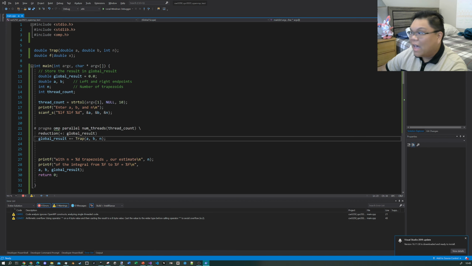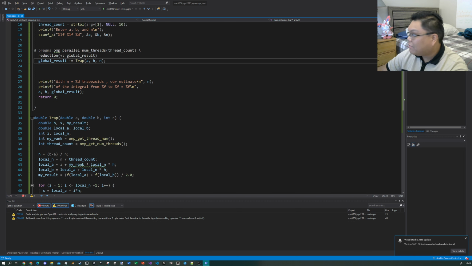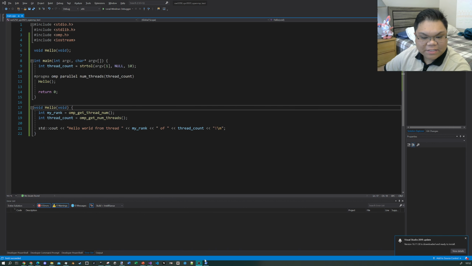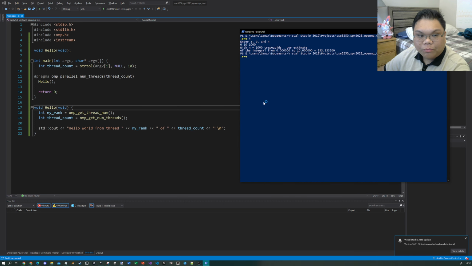But before I end the video, there is one thing I want to show you, and it's what happens when we use cout instead of printf. So let me just modify the code once again. I've quickly rewritten the hello world program using cout instead of printf.